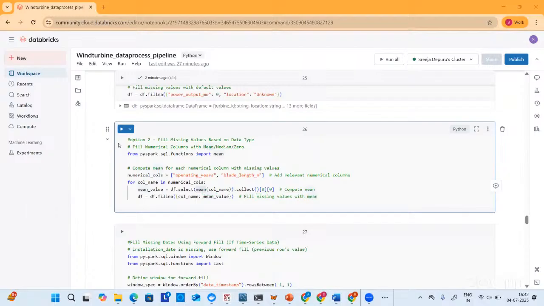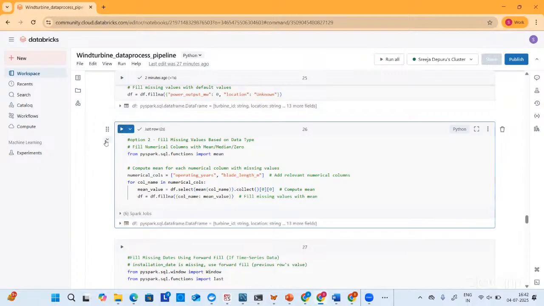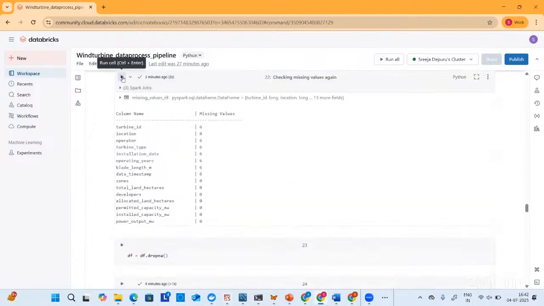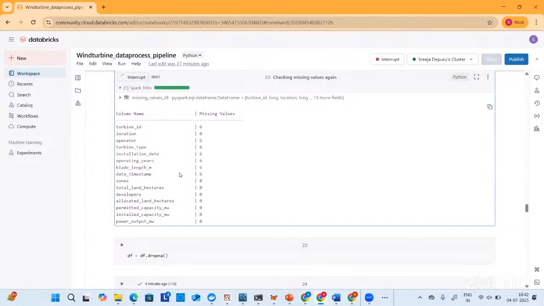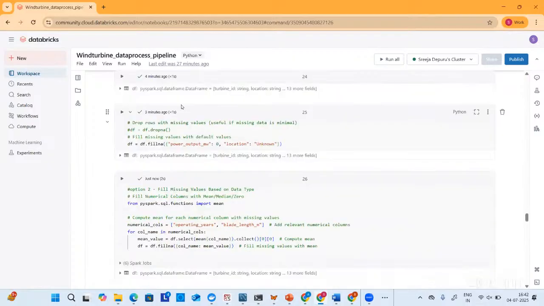And then let's run this. Now let us go and run the missing values cell again. Now you see blade length, we don't have any missing values. Operating years, we don't have any missing values. We have filled it with mean.